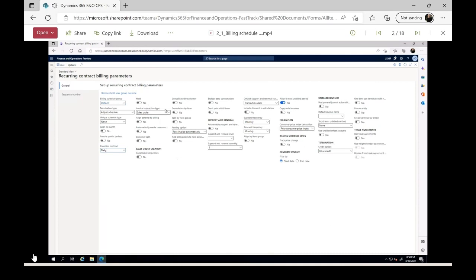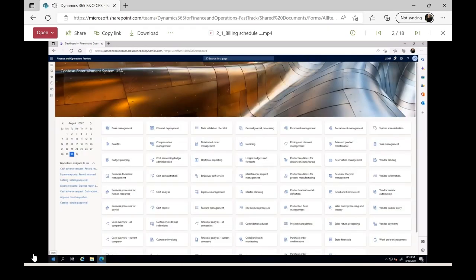Then lastly, what type of invoice do you want? Do you want it to be a sales order invoice or a free text invoice? So those are the options there. So these are the ones that will impact the creation of a billing schedule as we move forward. So now that we've covered the prerequisite setup, we can proceed to create a billing schedule.